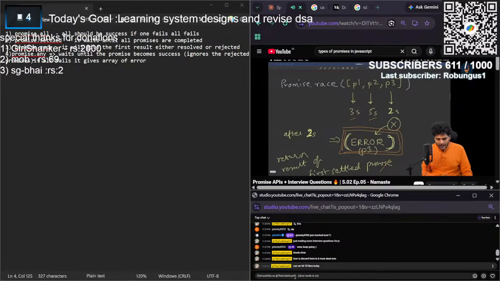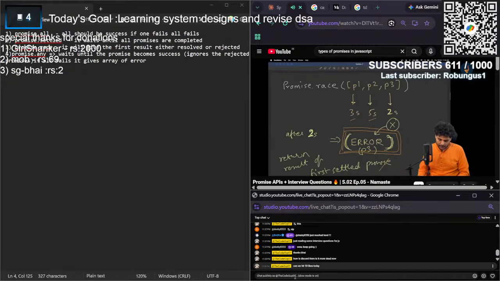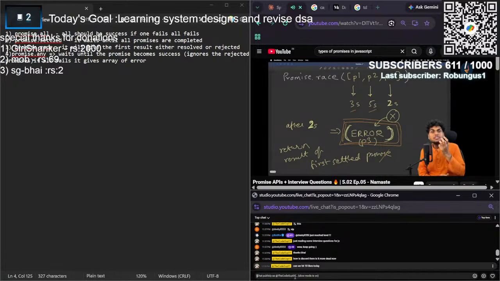The third one is promise.race. In this, it's kind of like a race. P1, P2, P3 are racing. The first settled. See, there is a difference in lingo. When you say settled, it can settle with a success or a failure. A promise can get resolved or rejected, but it's in a settled state. Settled means you have gotten a response, whether it is success or failure, that's a different case.